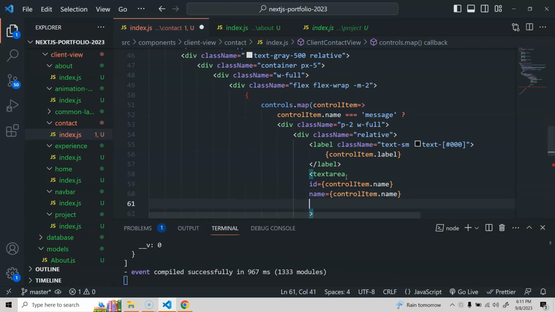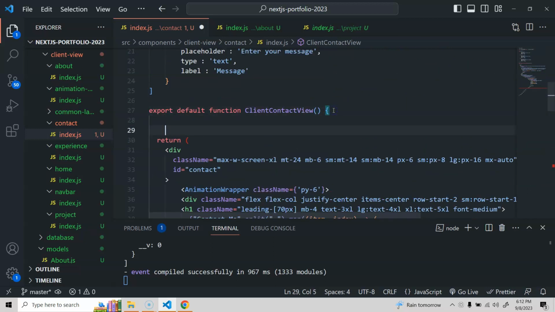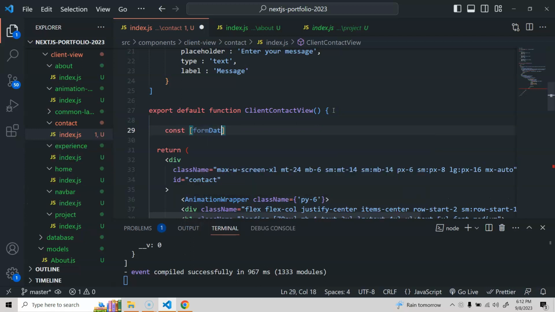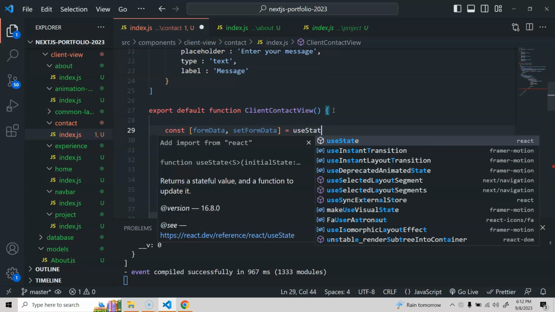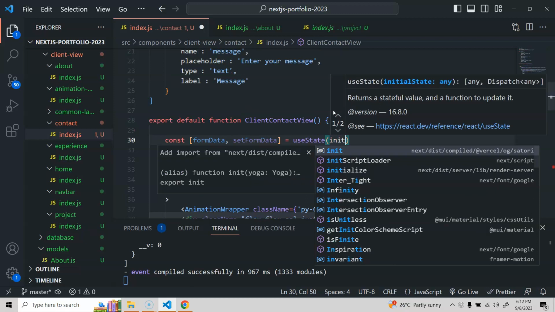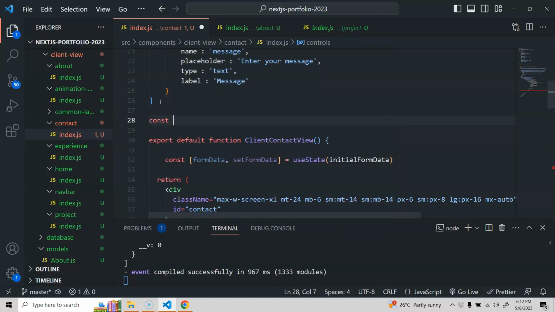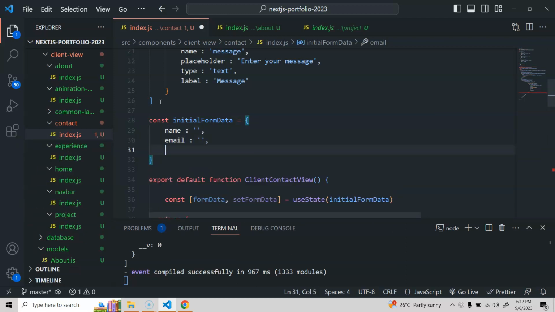Alright, then we'll be having a value. So for value we are going to take a state here. So let's take a state. We'll do const form data, set form data, and this will be use state of initial form data. So here we are going to do const initial form data. This will be equal to name, which will be empty, email, which will be empty, and also a message, which will also be empty.